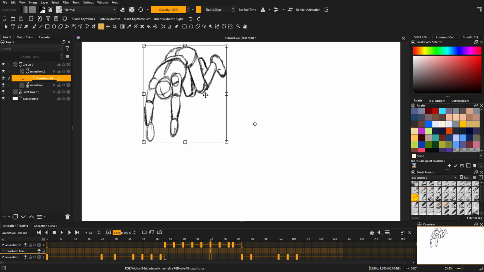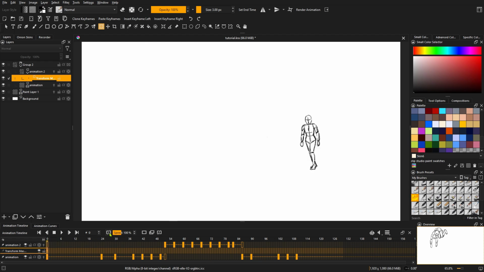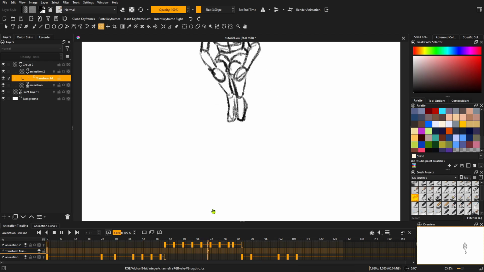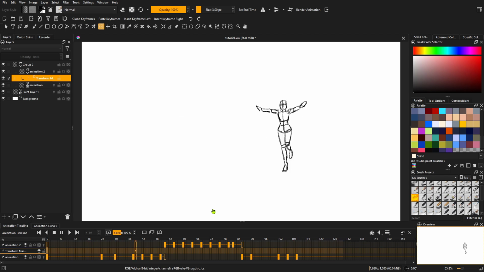So we're going to scale it more, right? So we're going to play it again. There you go. That's the transform mask.